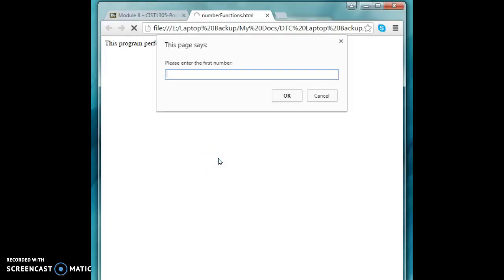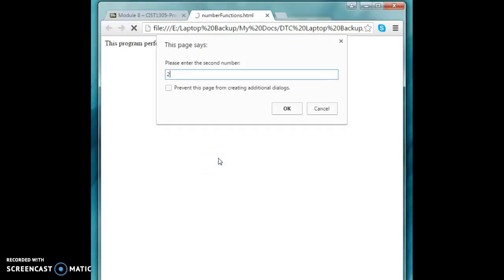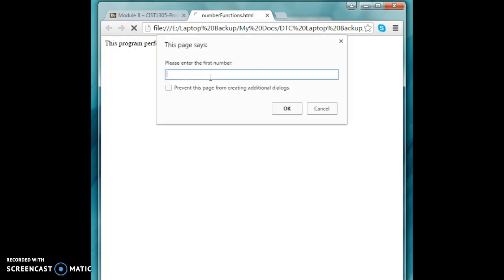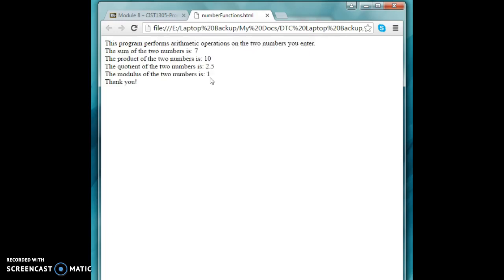So I'm going to put in a 10 and a 2. 10 plus 2 is 12. 10 times 2 is 20. 10 divided by 2 is 5, and modulus is 0, which means there's no remainder. The last one is modulus. So let's do, again, 5 and 2. There you go.